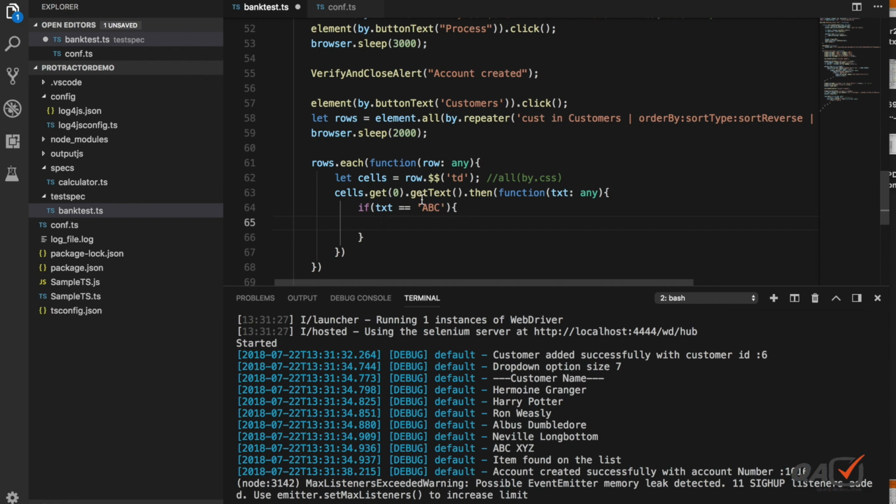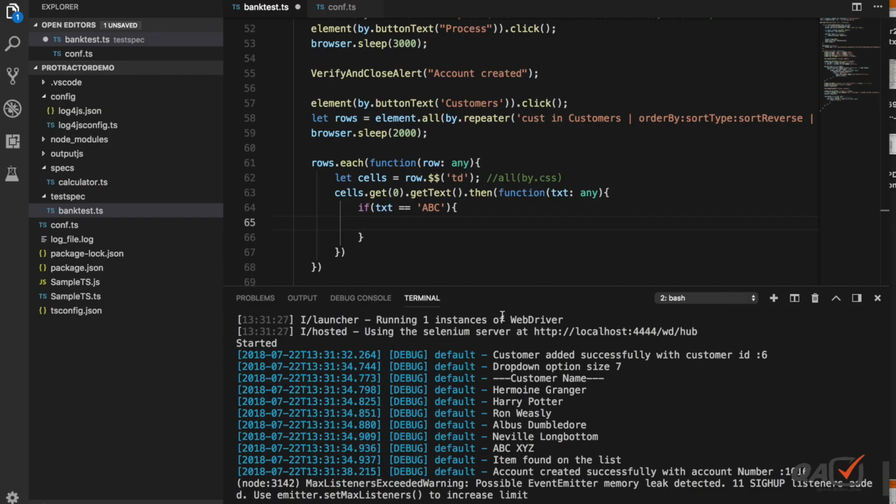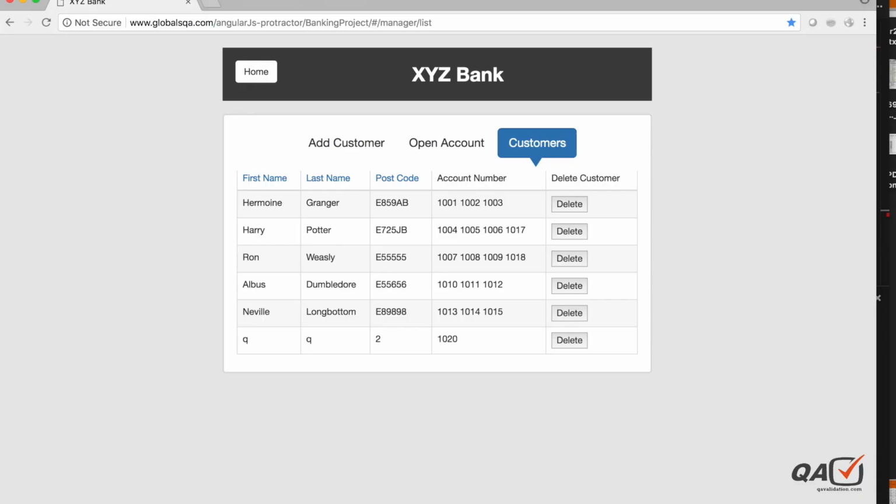Now let's say that I got the text, the text is matching. Then what I need to do is go to this delete button. Where exactly is this delete button? This is first column means 0, this is 1, this is 2, this is 3, this is my 4. It means that I need to go to the fourth column. As simple as that: cells.get(4). Get(4) is nothing but my last column, but I can't click directly on that cell. Under that cell I have a button.